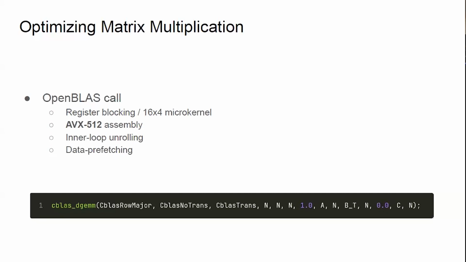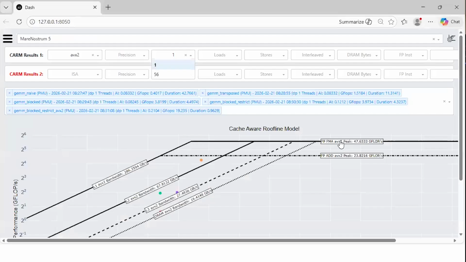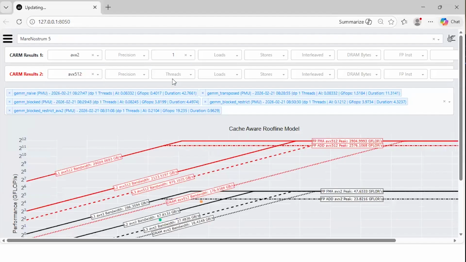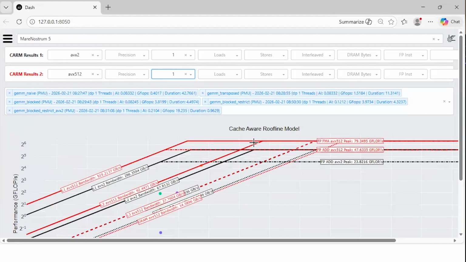It does register blocking, microkernels. You don't need to know all the details, but essentially it's a very well developed implementation, and we can see where it lands, right? So let's take a look at the AVX512 roof, which is twice as performant as what we saw. So we had 256-bit vectors. Now we have 512, and we can see where the point lands.